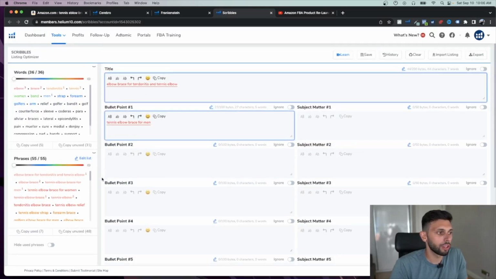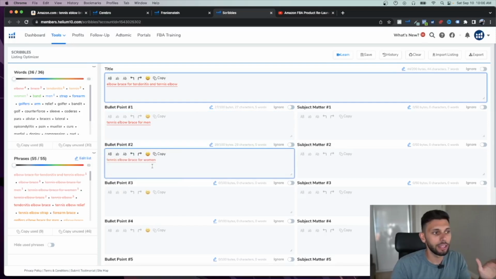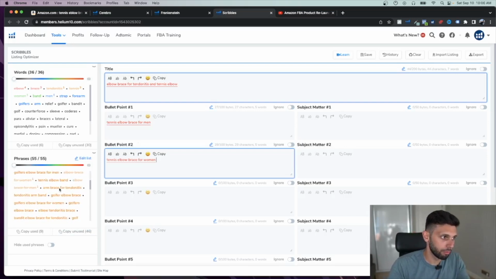And you want to make sure that you add these in. So tennis elbow for women is also important, and it's good to have the phrase in, like I mentioned. When you're first trying to get ranked, it's okay to repeat yourself, because the way Amazon works, even though you don't have to repeat yourself, it's easier to have the phrases in there so that Amazon can pull them out and rank you for them. That's why you want to make sure to get all your phrases in.